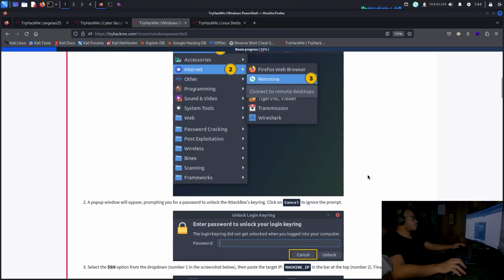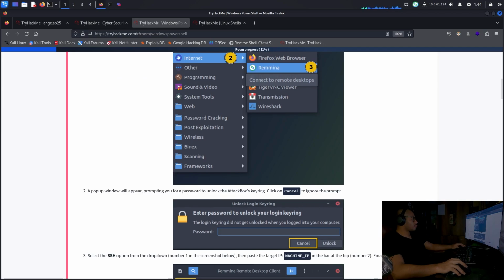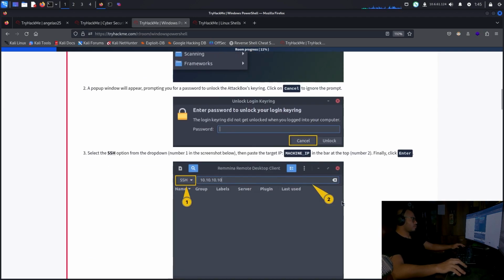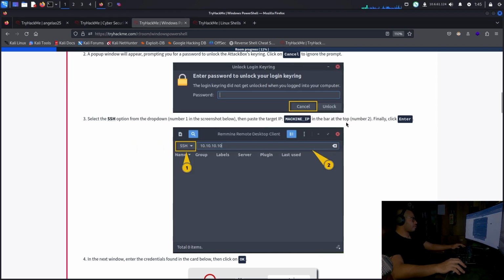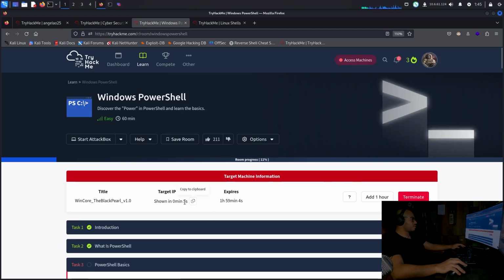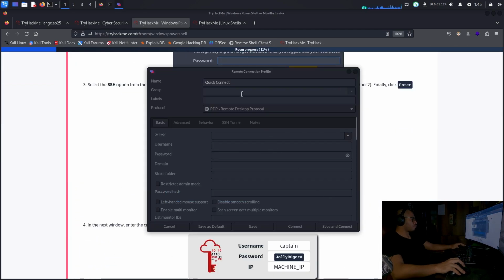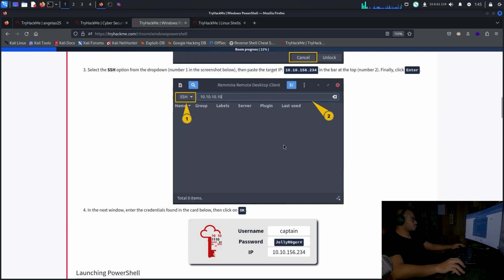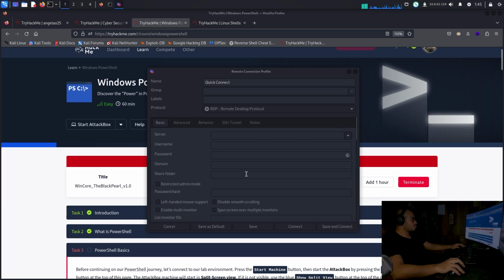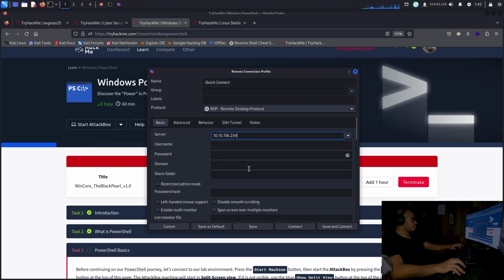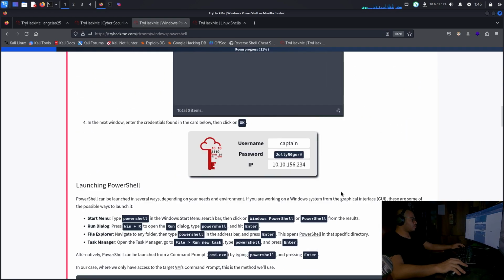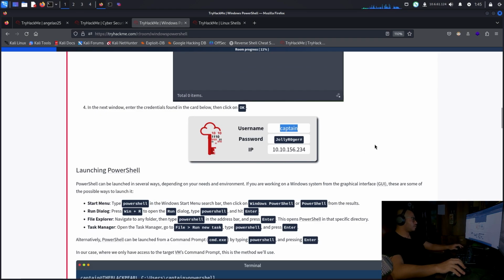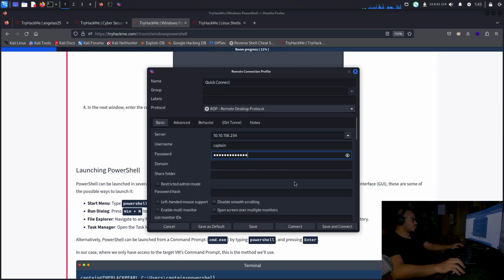Let's open this. A pop-up will be prompting for a password to unlock the attacker. Click on cancel to ignore the prompt, select the SSH. Server machine IP. What is the machine IP? I think we don't have that yet. We should have it now. Server. And then what is the username and the password? Username is Captain. The password is Jolly Roger.